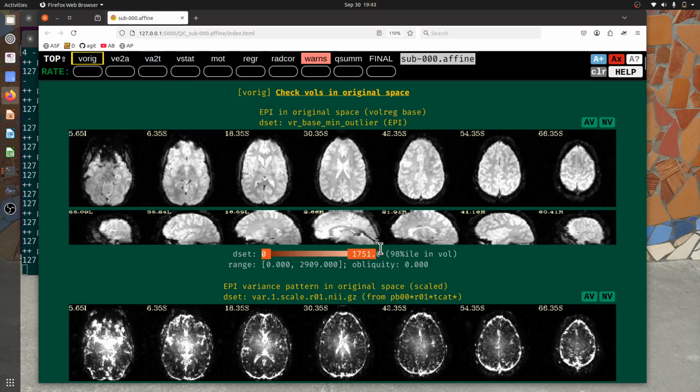The dataset range is also displayed here. Sometimes this value, if it hits 4095, probably is the maximum that you would get in many of the scanner outputs. If you hit that, you might be saturating, and there'll be some warnings about some of these things as well. Having obliquity is certainly fine. This data set does not, but we just put it here for information's sake.